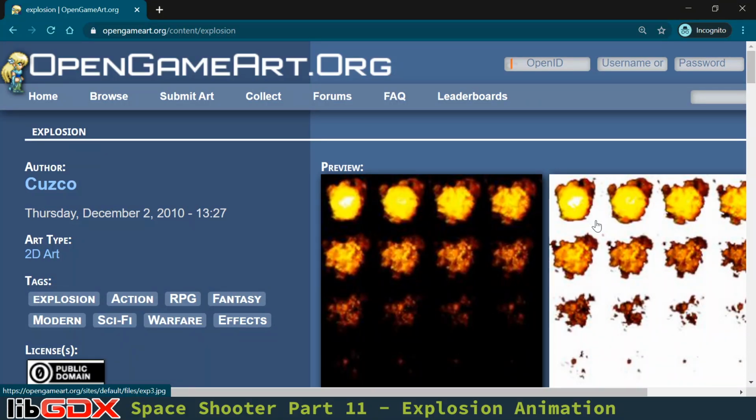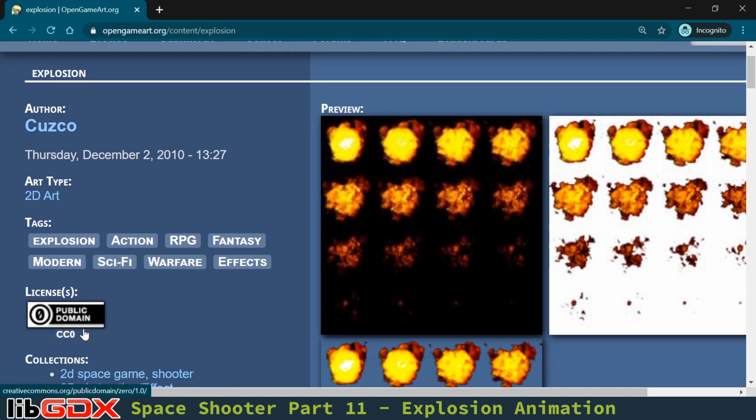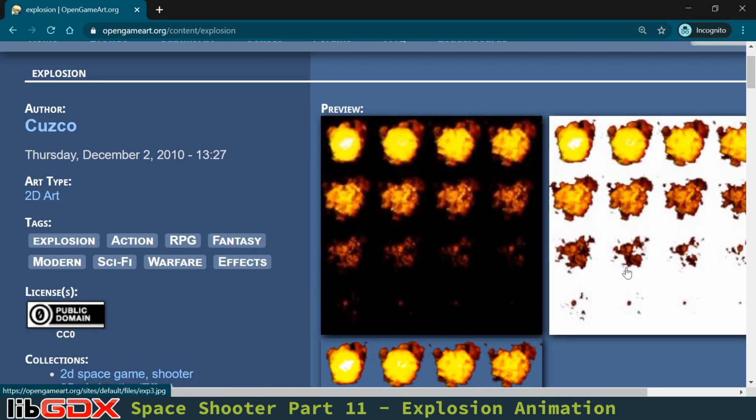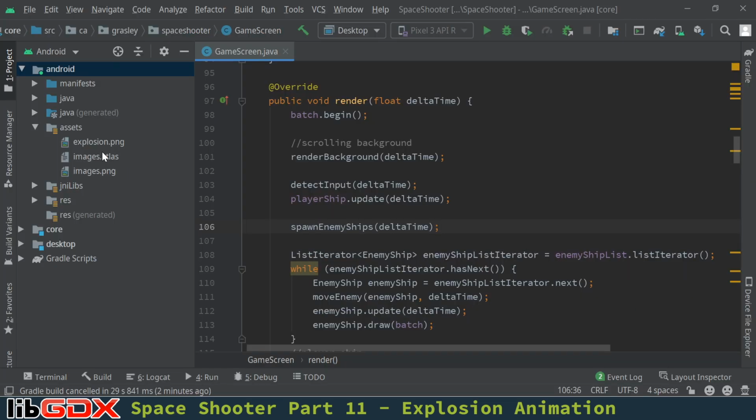We're working on our space shooter game, and we are going to use an explosion this time. So if you head over to opengameart.org/content/explosion, you'll see this public domain explosion sprite sheet. There's the license down here. It is a 4x4 grid, so 16 tiny images all laid out in a single large image, and we're going to use this one down here, the one that's kind of got a transparent background. So download that and put it into your assets folder. I called mine explosion.png, and you can call it whatever you like.